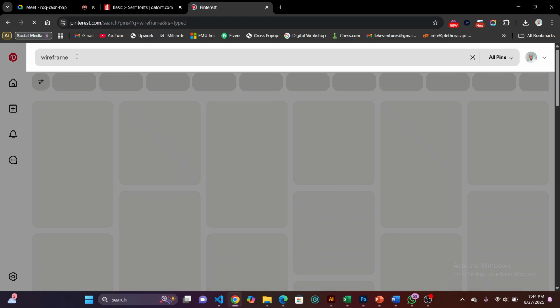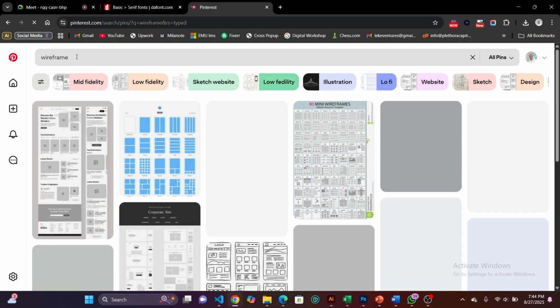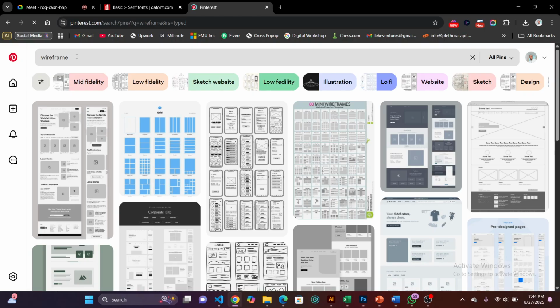From the designs that I've made, I've always wanted to put everything in before I start arranging the colors and everything. I think that's what slowed me down in the design. So these are examples of wireframes, right? These are for websites.